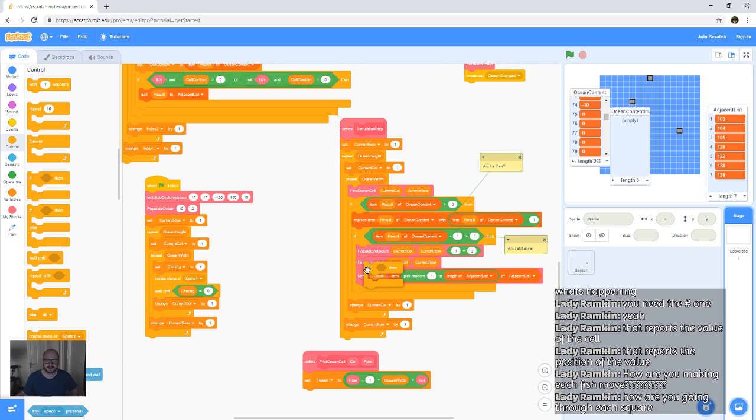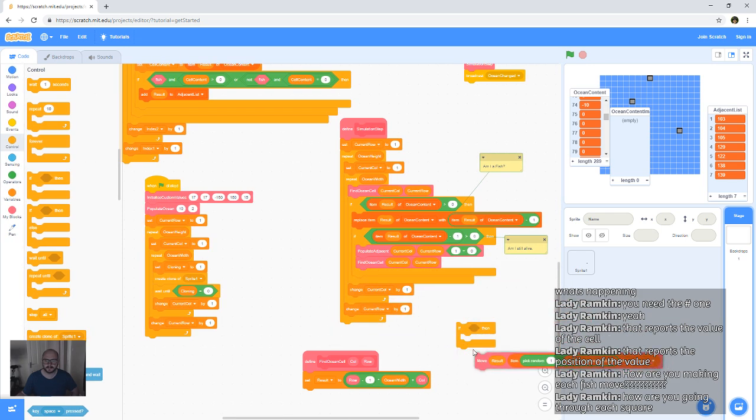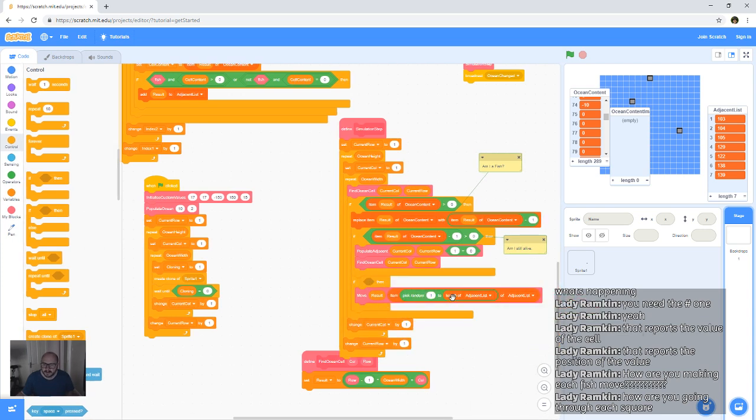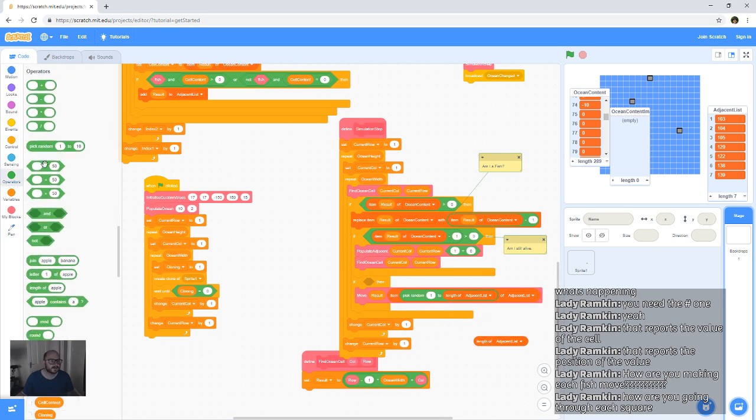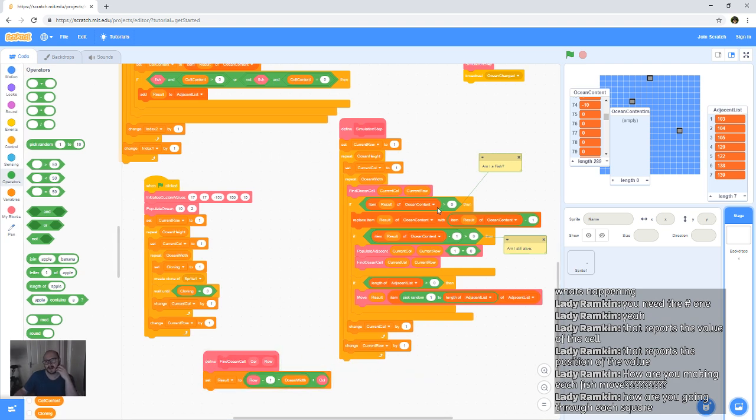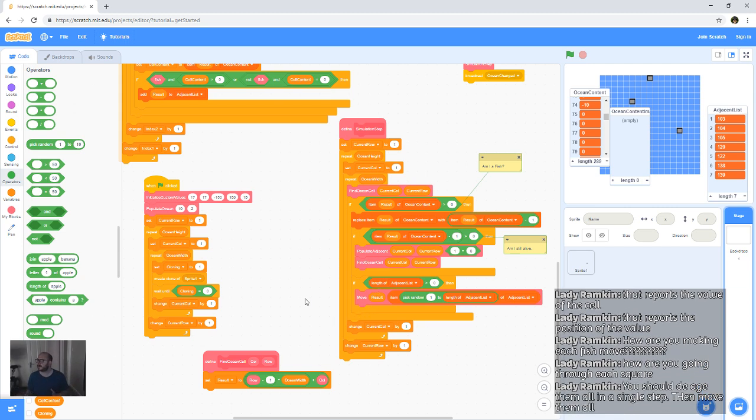I need to check if the length of adjacent list is greater than zero, because otherwise you can't move. So it won't move if it can't move. The thing I've got a problem with is that I'm trying to move inside.